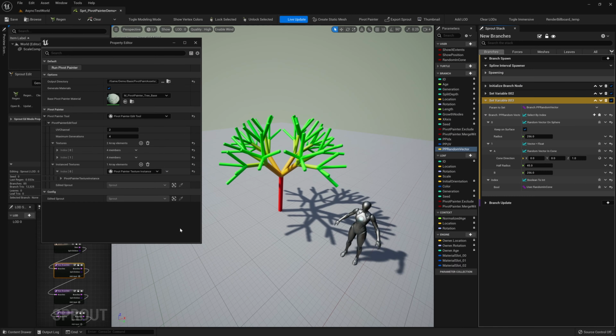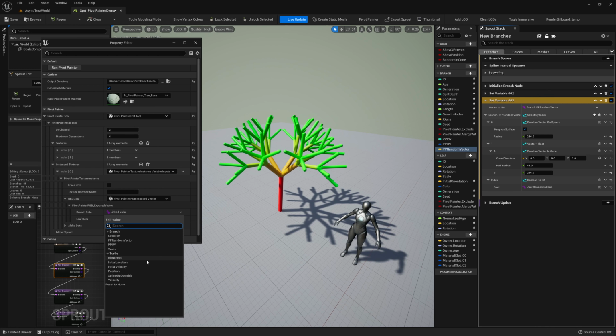There is, however, a very convenient way to create custom textures. We'll add an instance texture and choose Variable Input. This will allow us to store any attribute value in our Sprout into the Pivot Painter texture. Notice here that branch data and leaf data are separate.